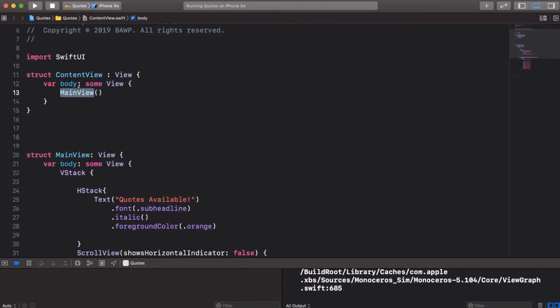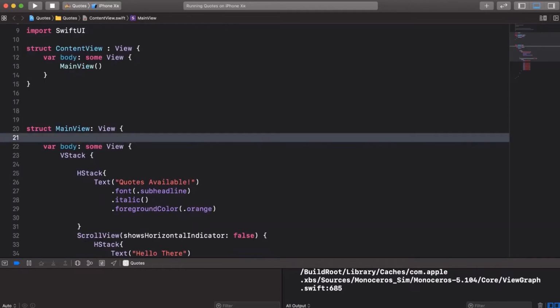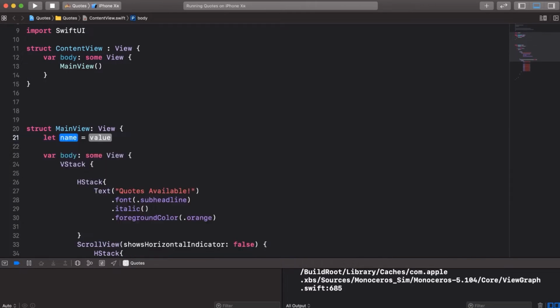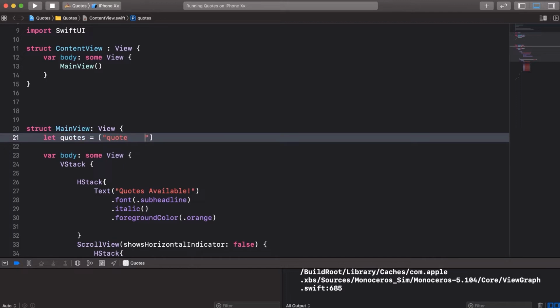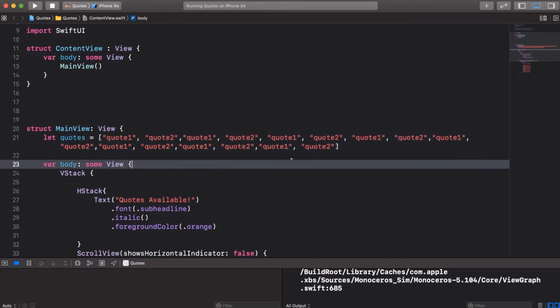Now we're calling our main view, which is this struct here at the top inside of our body, and all is good. So what I'm going to do here is create an array, very simple array. I'm going to name this quotes. So for quotes, I'm going to say the first one is going to be quote 1, quote 2. And in a second here, you're going to see that we have a lot of quotes by the magic of editing. And there we go.